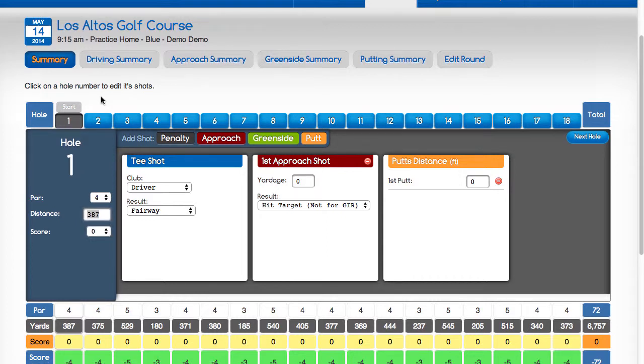To move backwards, if you hold down the shift key and push tab, then it goes back. So you can go forward and backward using tab and shift tab. To enter a round, we can start off here and say par 4, yes. That's the distance, that's fine. We'll go to score. We'll use the arrow keys to come down to 4, hit spacebar to select it.